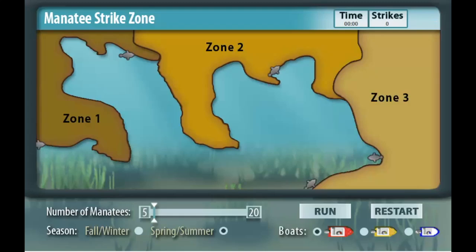Welcome to the Manatee Strike Zone simulation. In this simulation, you'll investigate how the location of boat ramps and docks affects the likelihood that a manatee will be hit and injured by a boat propeller. Additional factors you can study include migratory patterns based on seasons of the manatees, the total number of manatees, and the type of boat encountered by a manatee.